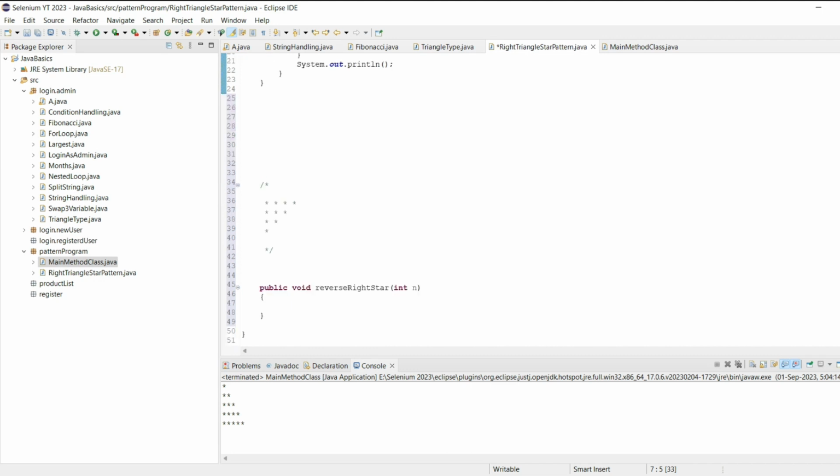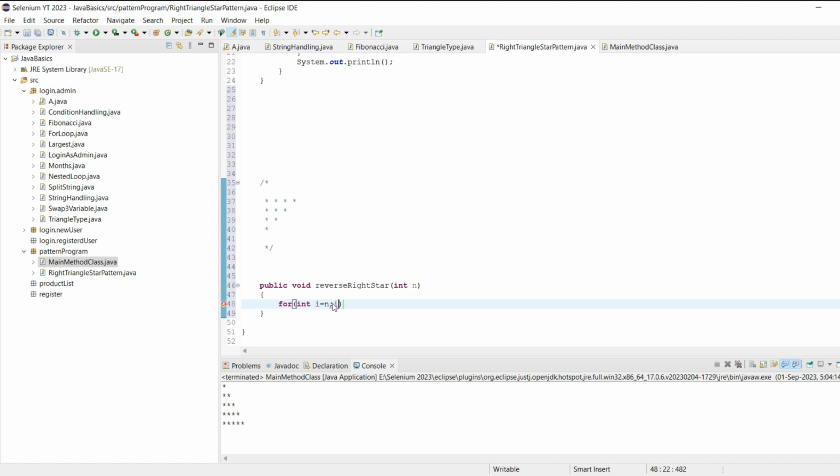So I'm using the same for loops here as well. The first for loop: int i is equal to n. The condition is that my i value should be greater than or equal to 1, since the last value is 1. And I'm decrementing my i value, because every time we print one star less. So that's why I'm decrementing my i value. This outer loop is for the rows.